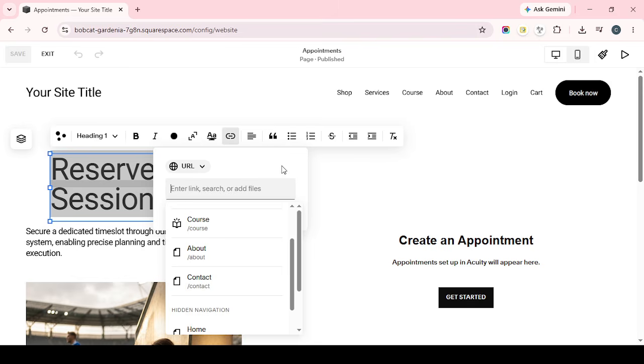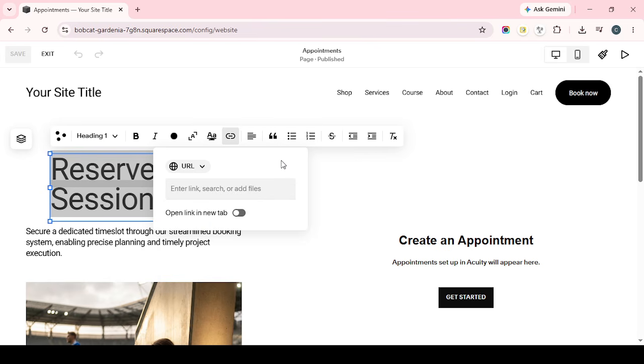That's it. You've successfully added a free countdown timer to your Squarespace page using an external tool and a code block.